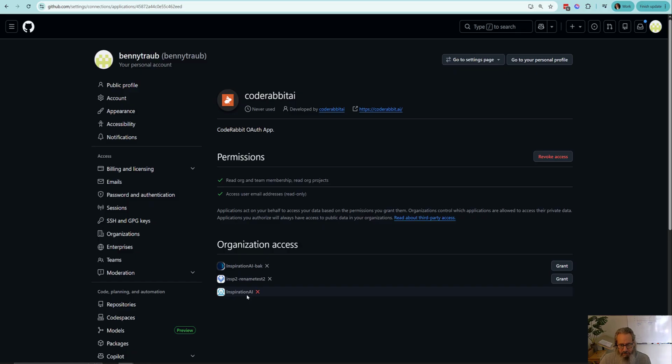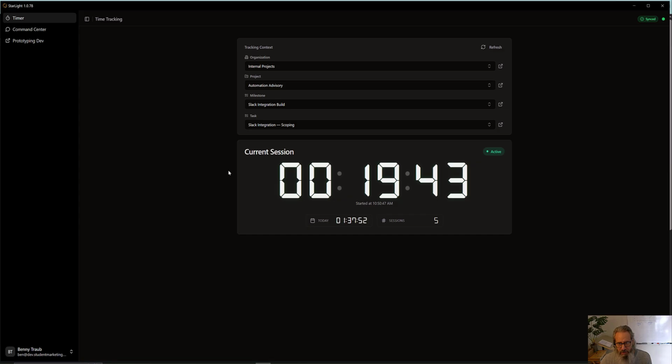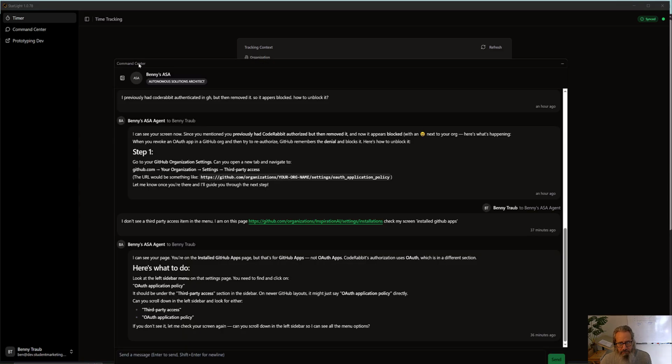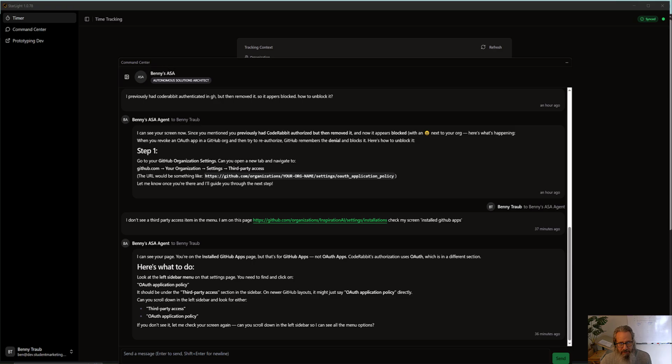So here I was trying to grant access to this organization, but there was an X beside it, and that's the one I needed to grant access to, and it just wasn't working. So let me go back over to Command Center. This is where I got access to my ASA, or Autonomous Solutions Architect, who has the ability to see my screen, by the way.